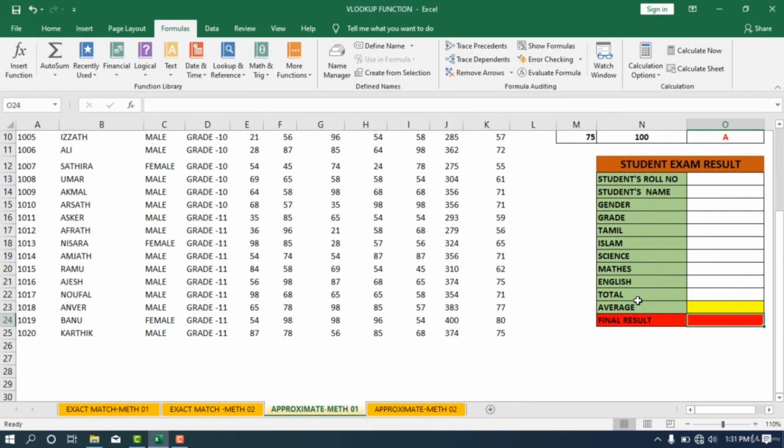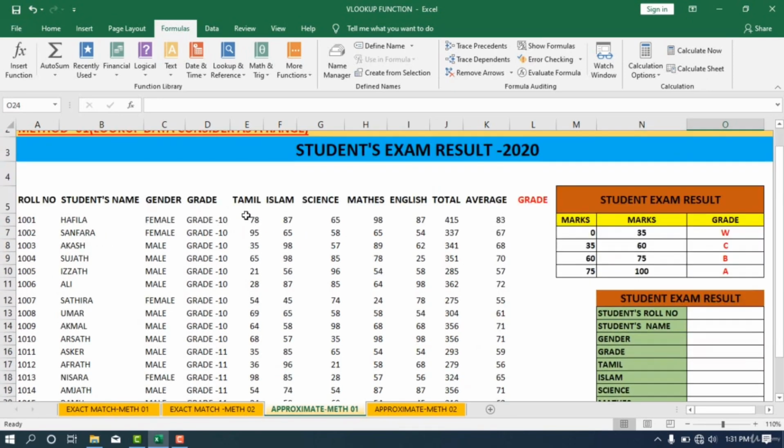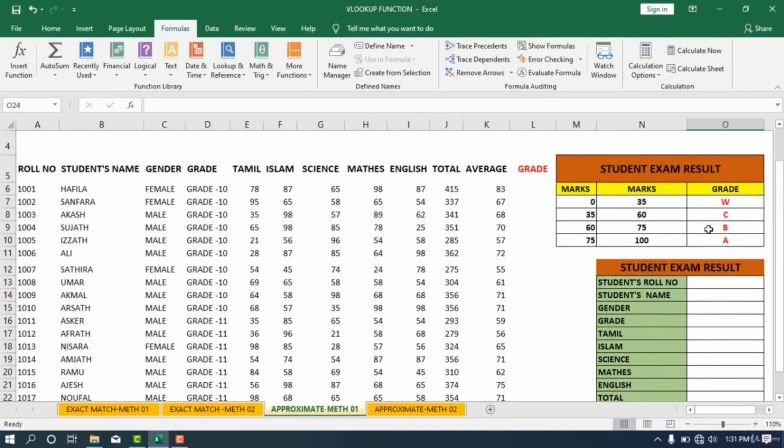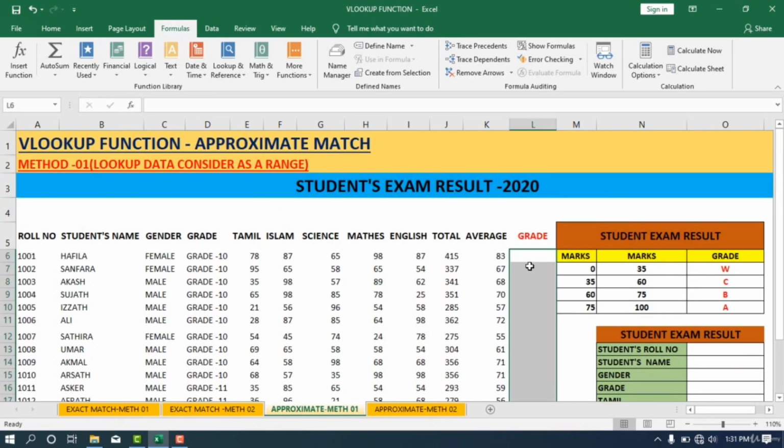How can we get it? We can get it by using approximate matching, and here we are going to retrieve the data based on the student roll number, right? And here the student name, gender, grade, Tamil, English, science, maths, English, total, and average mark we are going to retrieve based on exact matching, but for the final result we are going to use the approximate match. Here also we are going to put the grade based on this average. So we are going to do it right now. How can we do it?